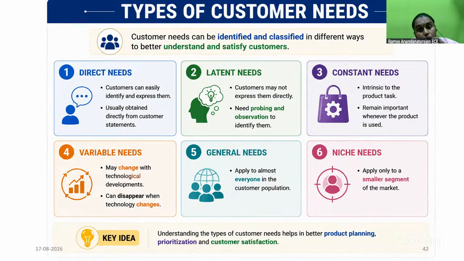Latent needs are those the customer may not express directly. They themselves would not have noticed it, but they want that need. So need probing and observation is needed to identify those needs. For example, we may not use both hands while using our mobile phone. Many of us want that feature, like all the facilities should be easy to access with a single hand. But nobody expresses this need explicitly. None of the customers will be able to identify it and say it, but this is expected by all the users. This is a latent need. So we have to do a lot of observations and then find out, okay, this need is there.